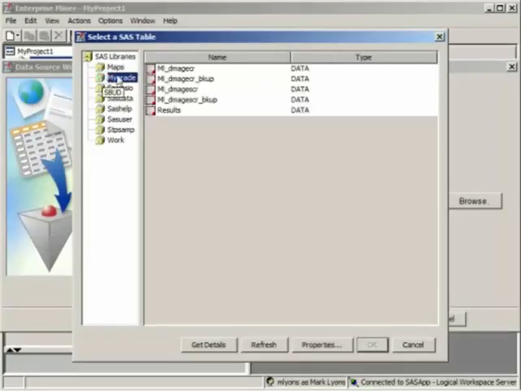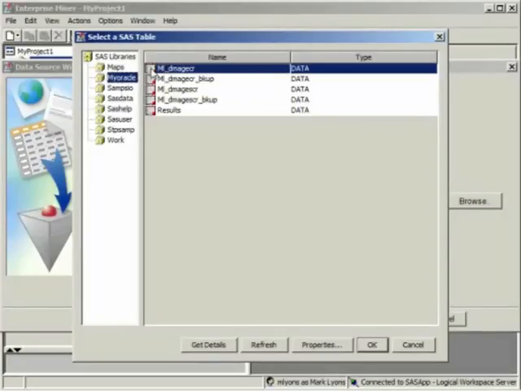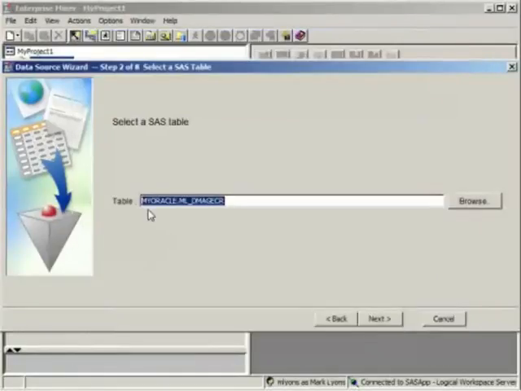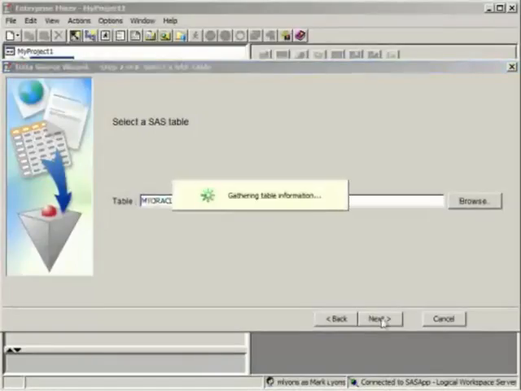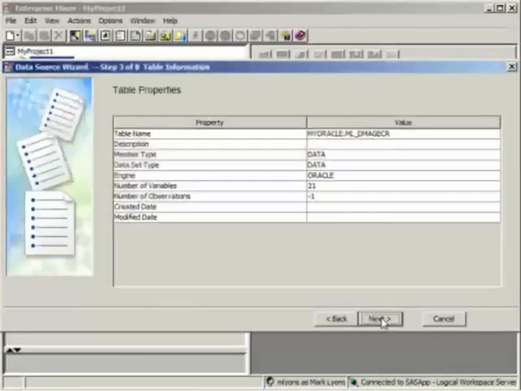Now what I'm going to do is grab this data source and click OK. So now we have My Oracle. We're picking the data source and click Next. Very good. And this gives you some information about it. We're going to continue.